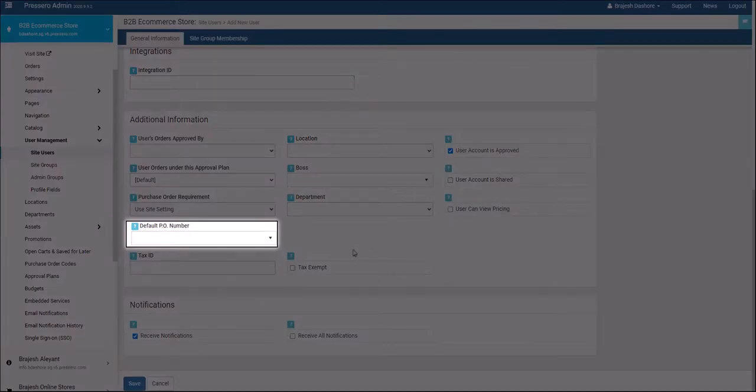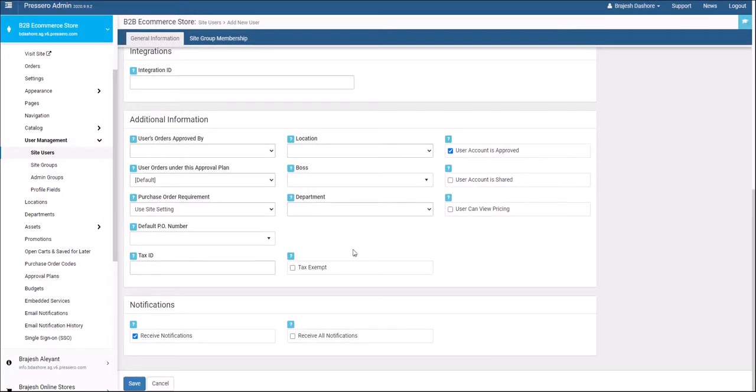Under Default PO Number, enter the default purchase order number to be added in the checkout screen. If you have defined any purchase order numbers in the purchase order codes admin page, they will appear here. You may also enter a purchase order code directly into this field. If the purchase order requirement is set to "Do not ask," but a default PO number is provided here, the default PO number will be assigned to the order without any entry by the user or buyer.